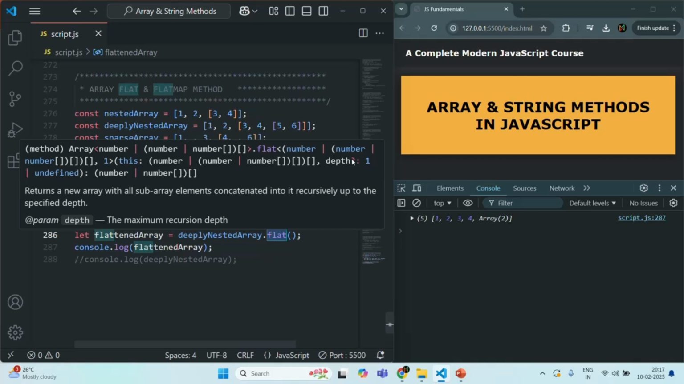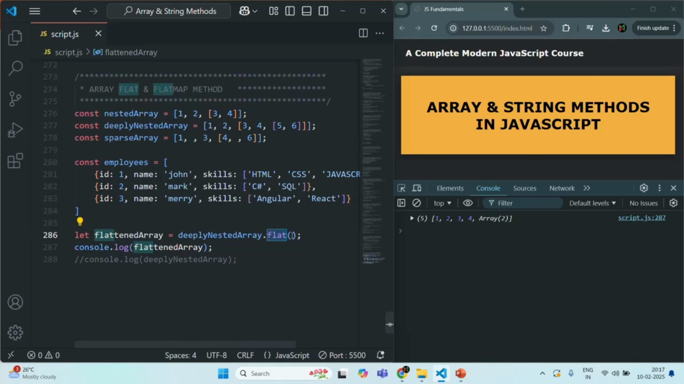And this is an optional parameter. When we don't specify a value for this depth parameter, by default, it is 1. This simply means that when we don't specify a depth parameter for this flat method, the value of the depth parameter will be 1 and it will only flatten the first level of nested array.